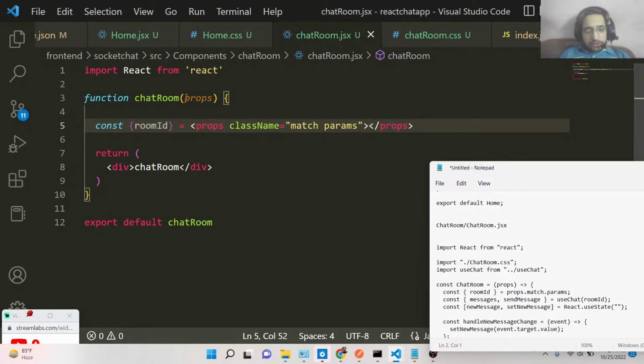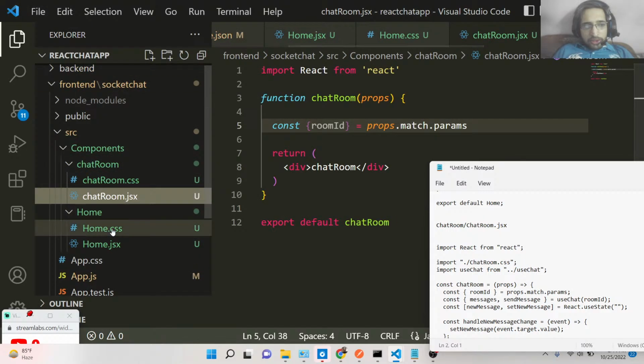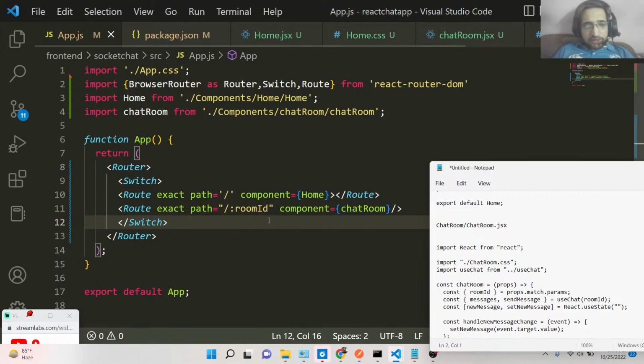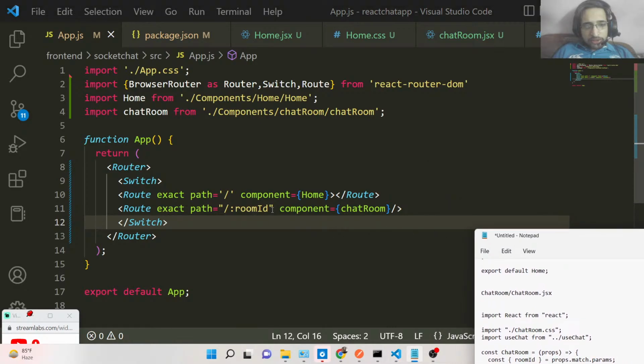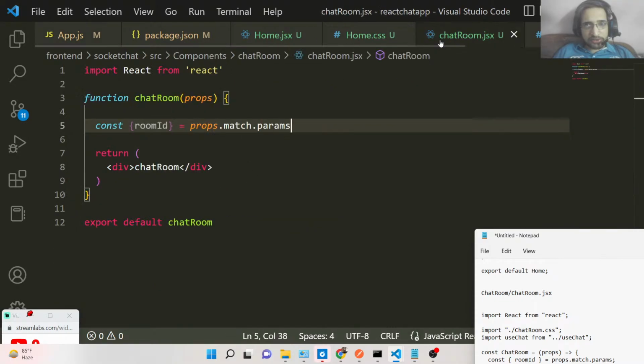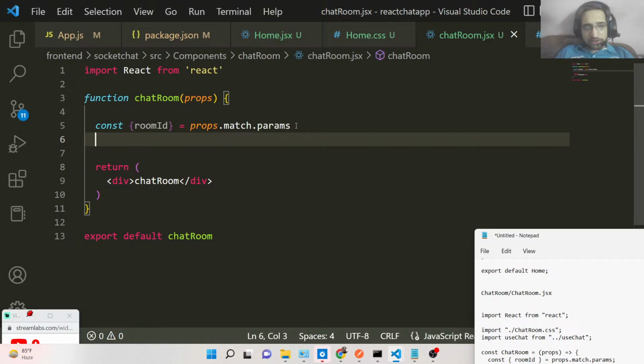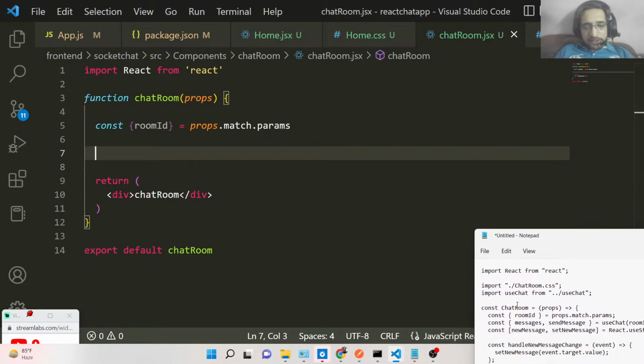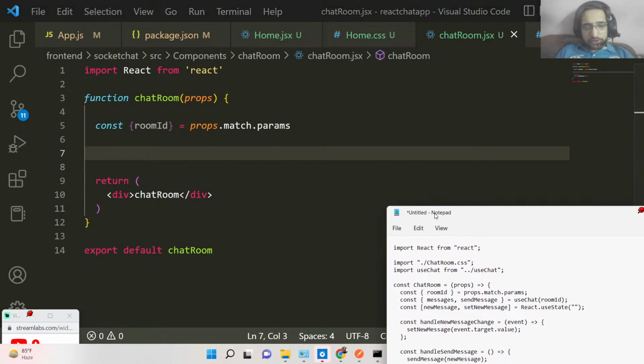props.match.params. Because as you can see inside app.js, whenever we call this, we are passing it as a property here in the URL, which is room ID. So we are just catching this property right here inside our chat room using this syntax. After extracting the room ID, we need to declare some more things.